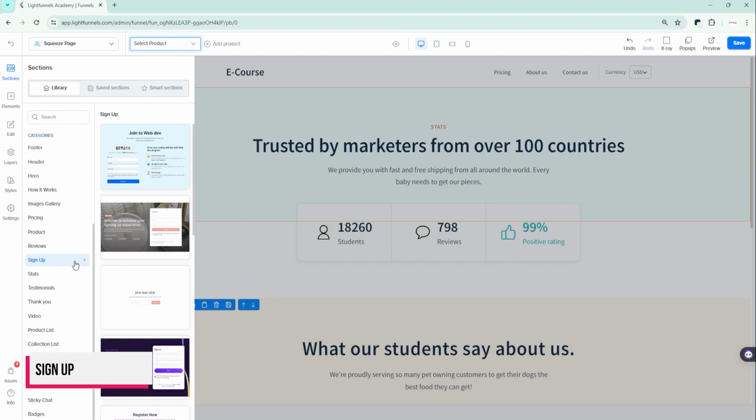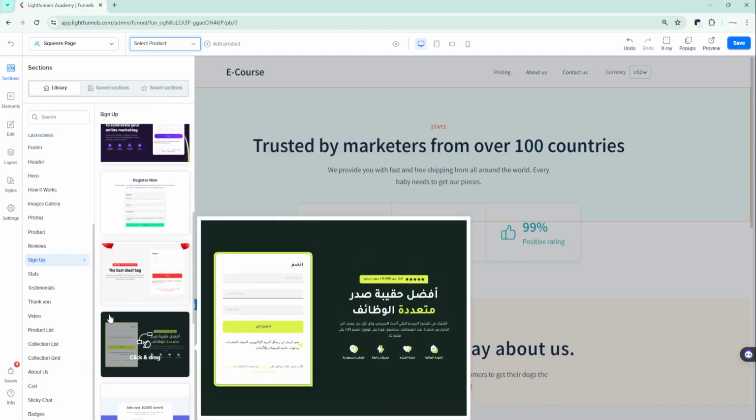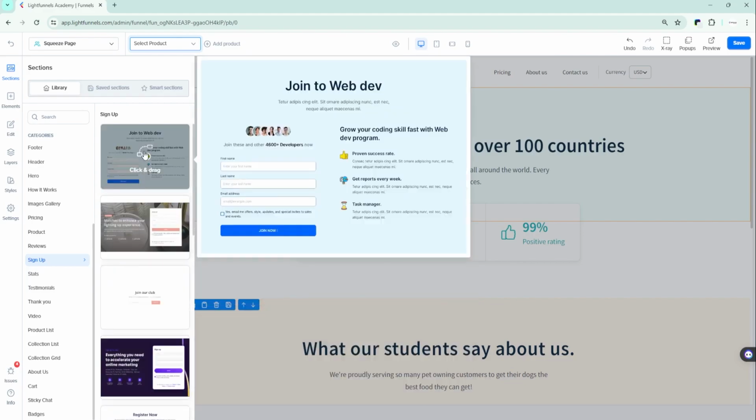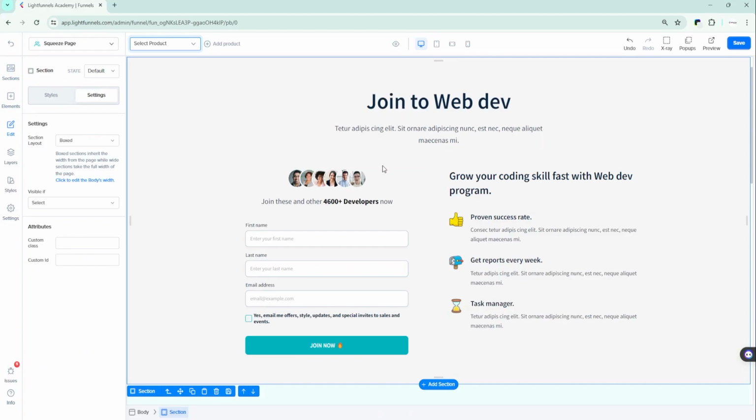Sign up. The Sign Up section allows users to become members of our website, keeping them informed about special offers and updates. This area also collects user information for an effective email marketing strategy.